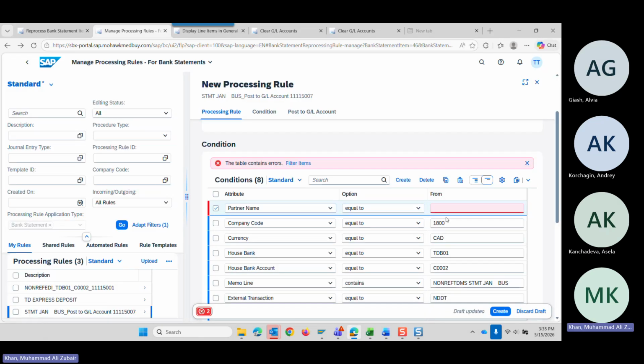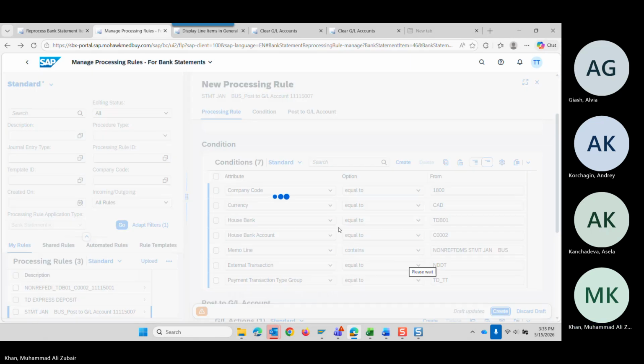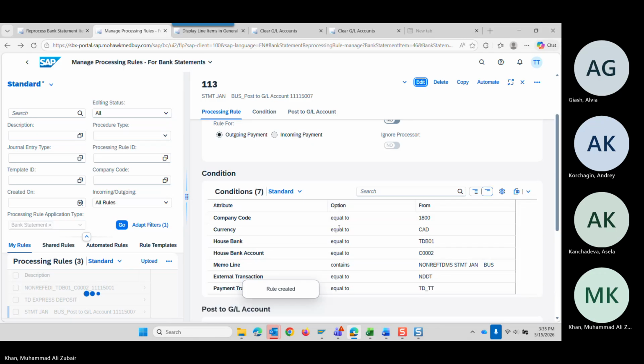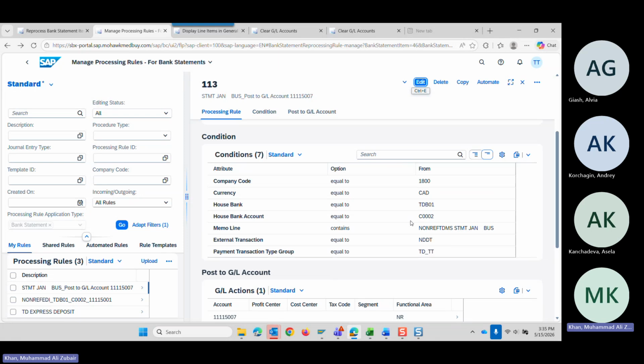Let's remove this thing. We'll delete this as well. We don't need it. Now it is created. The rule is created. Now we have to apply this. So hopefully the house bank is this one.